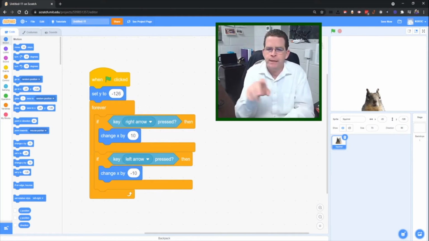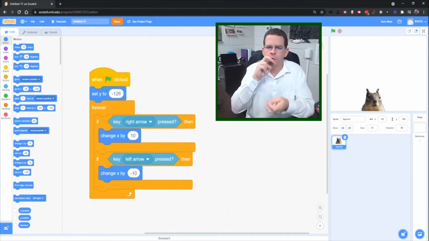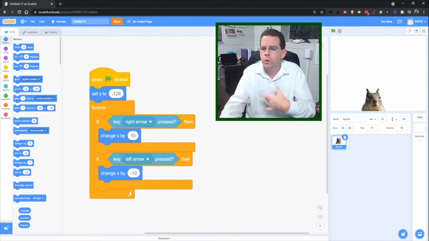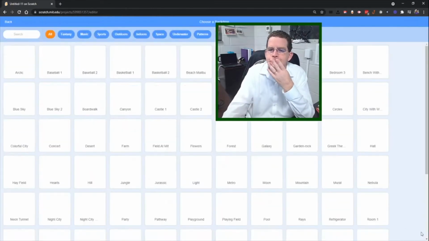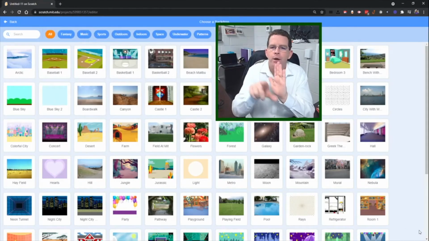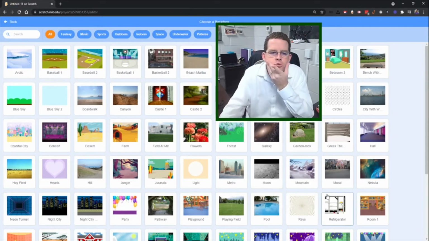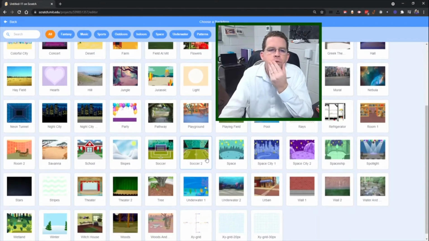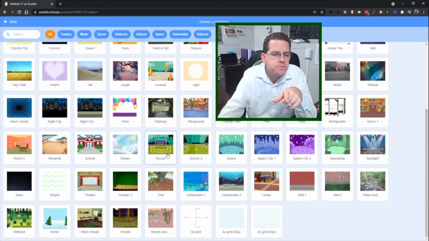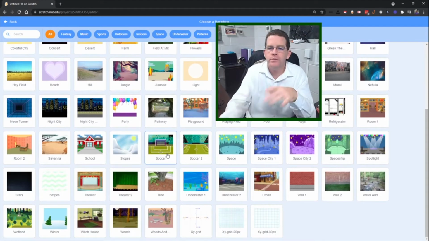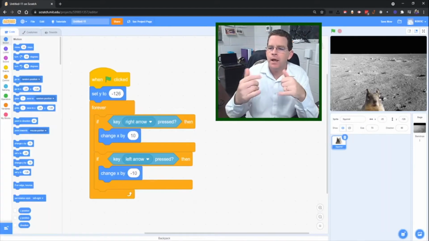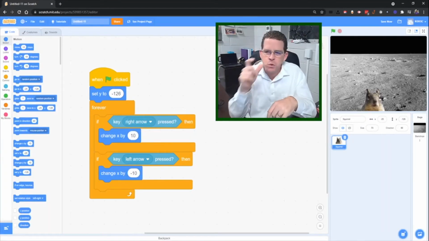So my squirrel is moving left to right. I need more positions for my squirrel to play. So let's decide where is my squirrel going to play today? Let's see. On the moon? In the pool? Let's go with the moon.